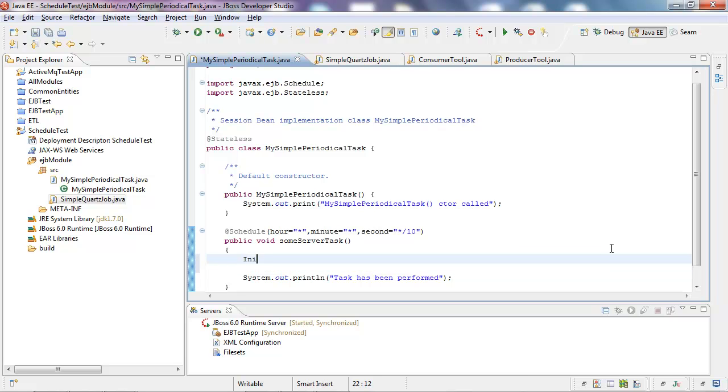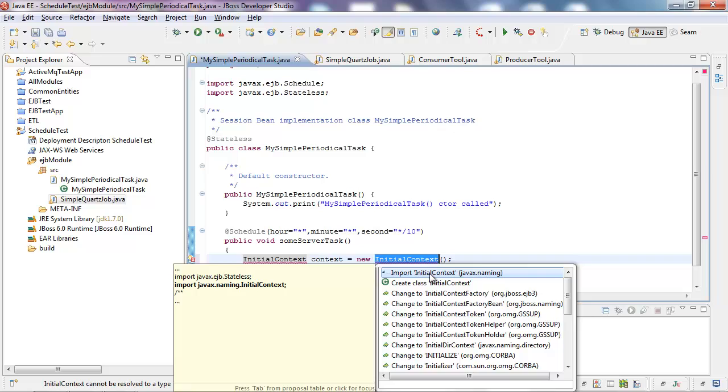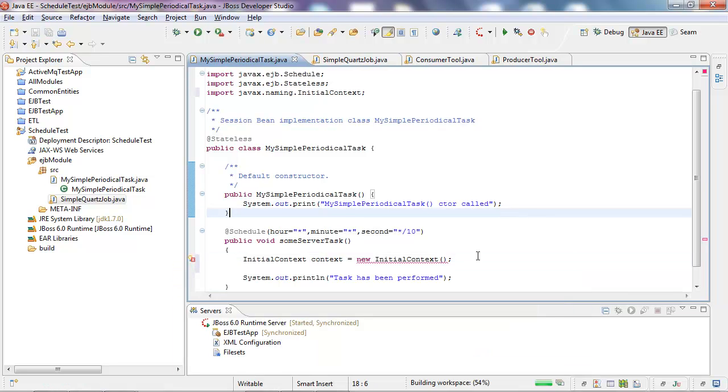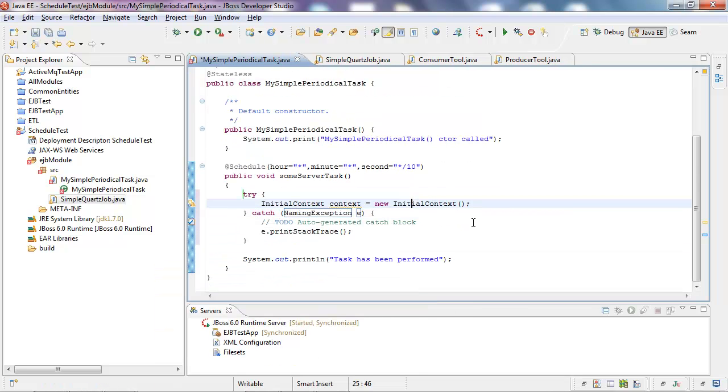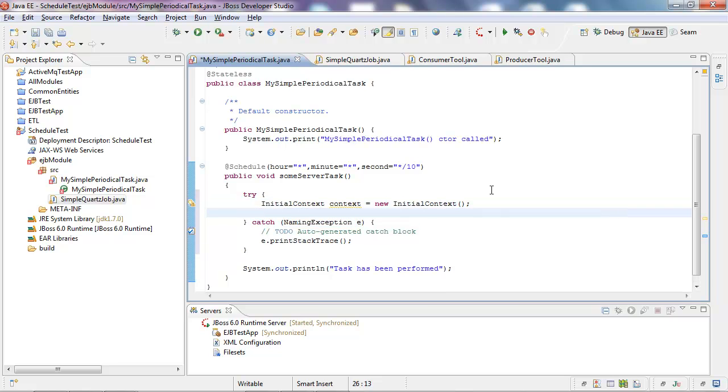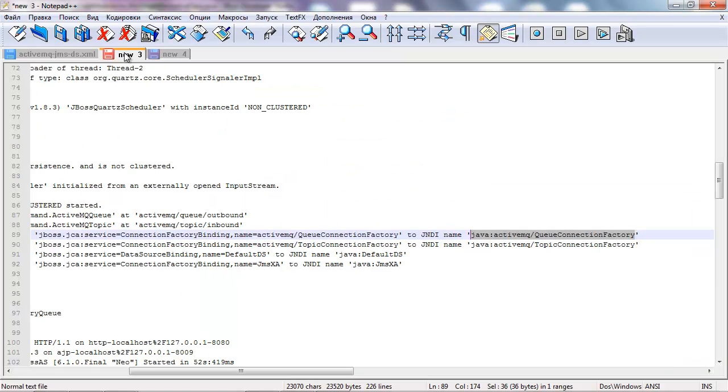First of all, let's create initial context using its default constructor, javax.naming. Okay, let's surround it with try catch. Here it is. Now let's look up our queue connection factory using its JNDI name. Here it is.